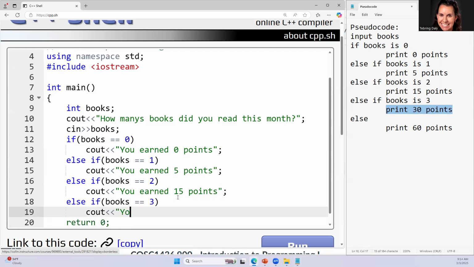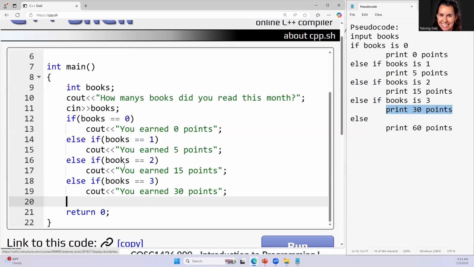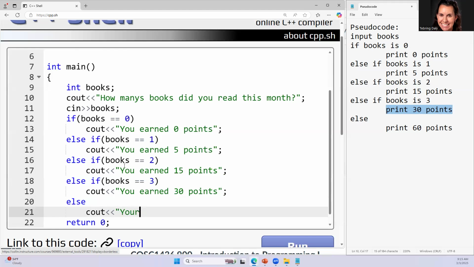Is everybody okay so far? Okay. And then the last option is that if you didn't do 0, 1, 2, or 3, then you had to read 4 or more. So we'll put else, and we'll say you earned 60 points. So we'll say the max is 60 points. So you earned 60 points.